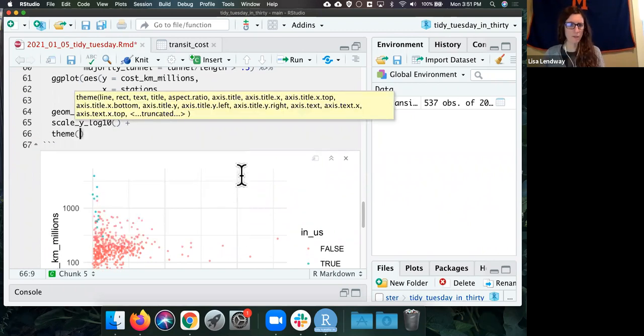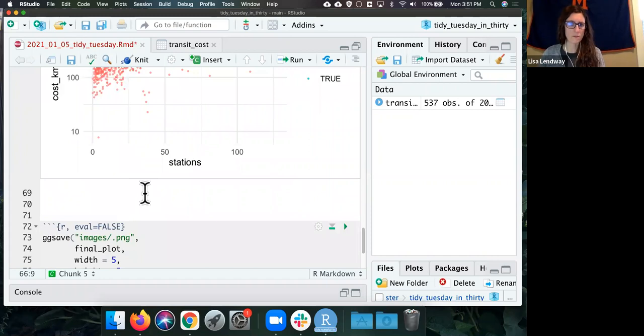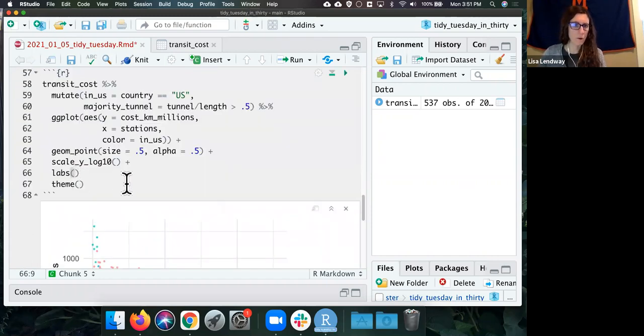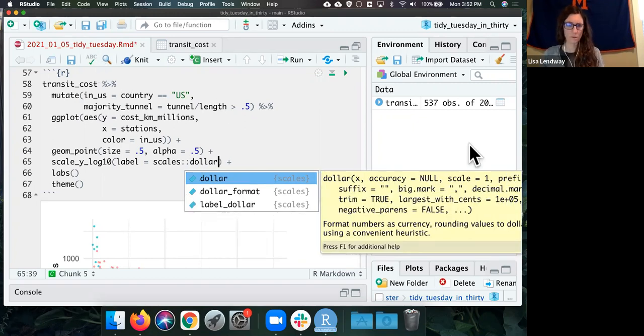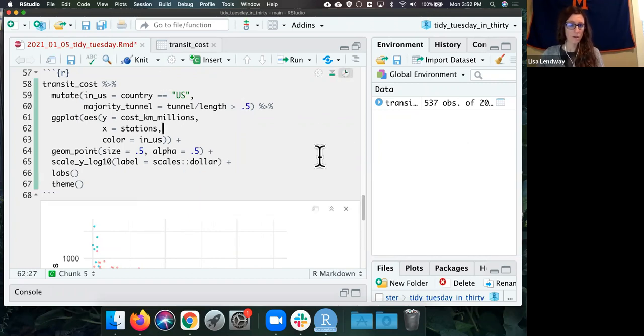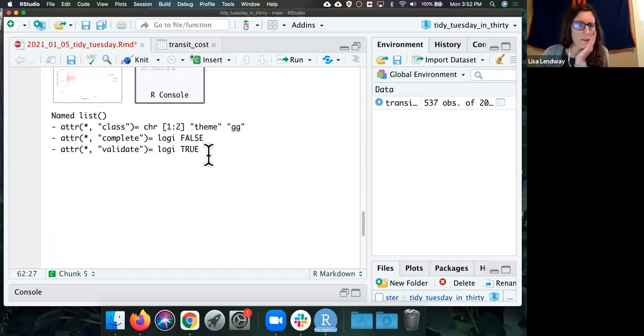I think I'm going to do a bunch of things in the theme. I also want to change the labels. The other thing I want to do is make sure this is dollars on the y-axis. So where is, there we go. Label. I never remember how to do this. Scales. No, I think this is probably not right, but we're going to try it. Nope. Wait, sort of right. So it did it. What did I do wrong?